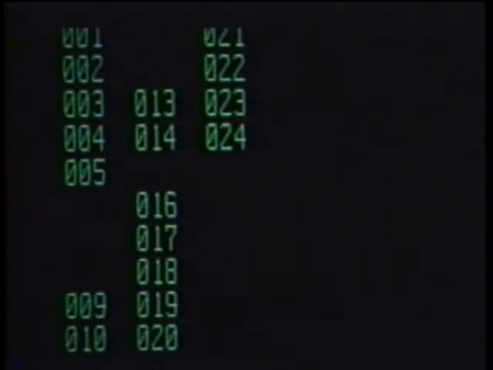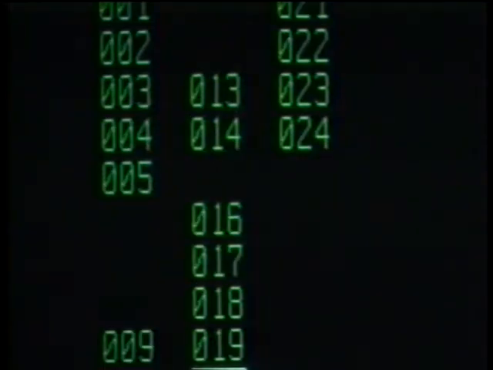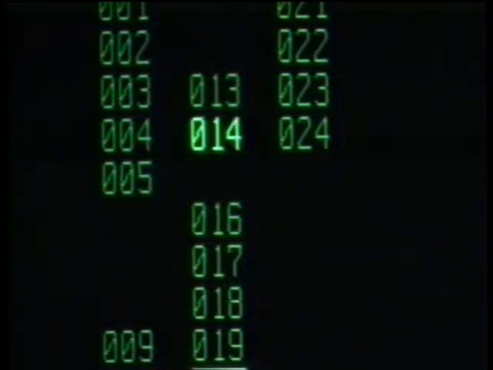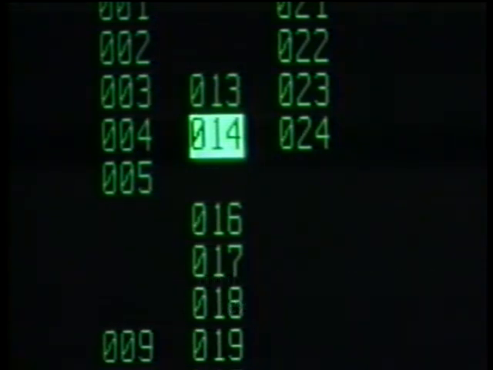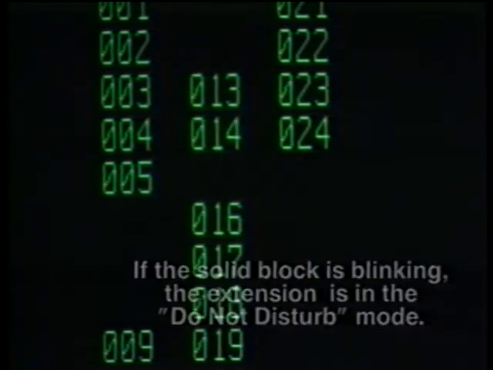Each extension is listed by its last 3 digits. If the extension number appears idle, the extension is not in use. If the extension number is blinking, the extension is ringing from either an internal or external call. When the number appears as a solid block, the extension is busy. If the solid number is blinking, the extension has been placed in the Do Not Disturb status.